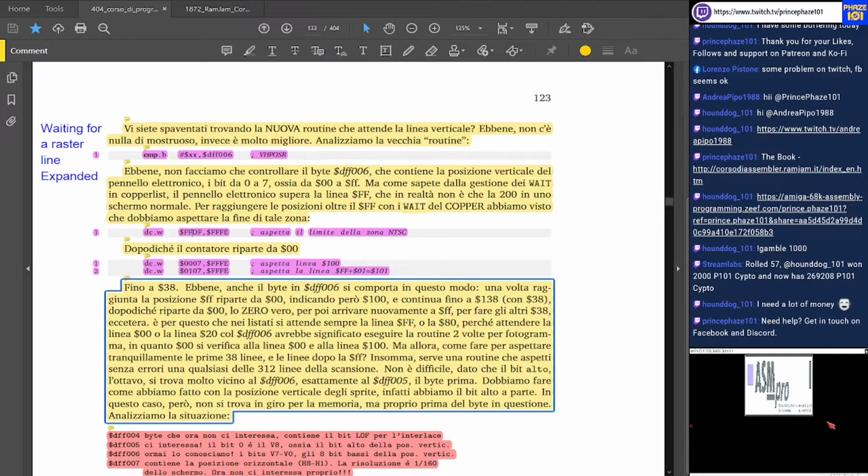This means that our routine can be executed twice if we do not check for the high bit, which is in DFF005, which you see mentioned here.